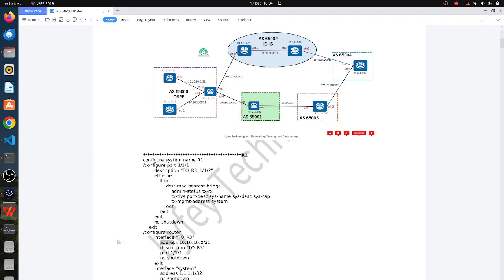We need to give the correct address using the address command. The mask should be correct also. And then we need to give it a description, a very clear description of the remote device and the port. Finally, you need to put the port and enable the port. So this is port 1/1/1. This is the port that is connecting to R3. You also need to ensure that the port number is correct.